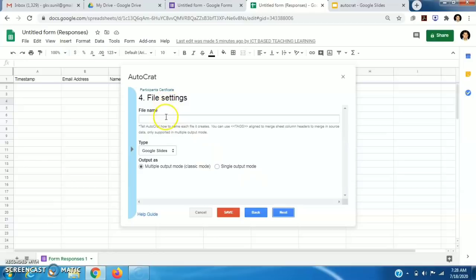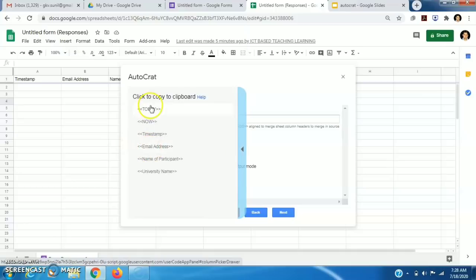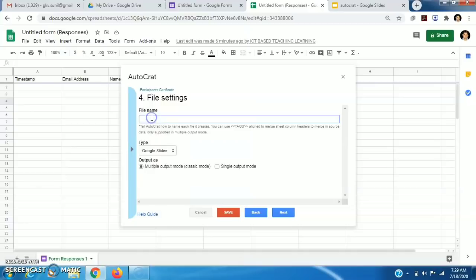Now these are file settings. We can use the file settings for naming the certificate being sent. For this we have to add a tag. If I click on this blue line, I can use any of the tags here. For whom we have to send the certificate, we have to send the certificate to the participant. So I click on this. As I click, this is copied and I can paste it, and we can write certificate.